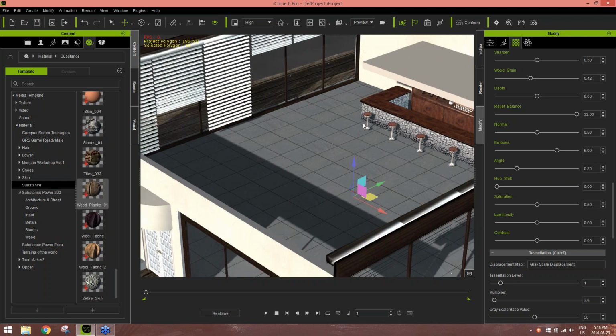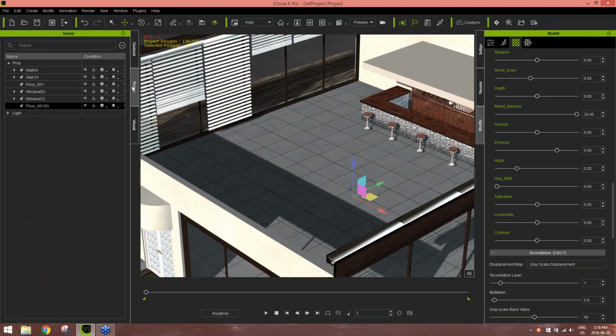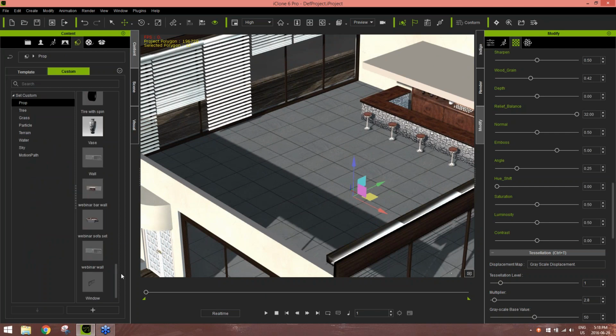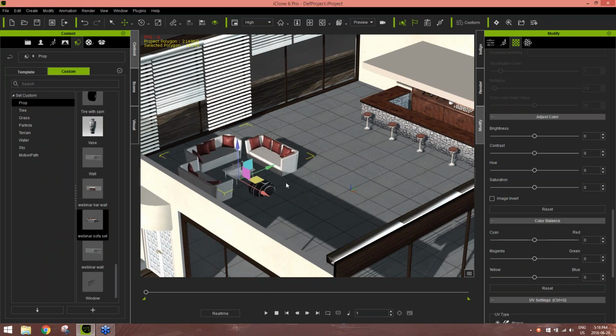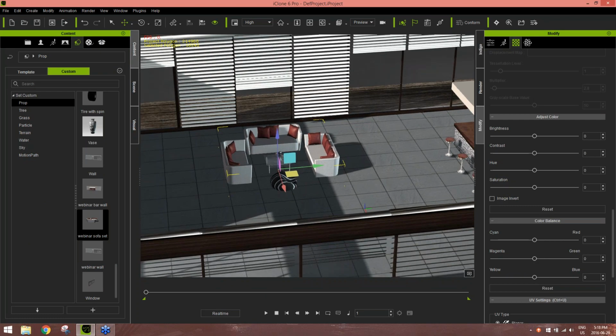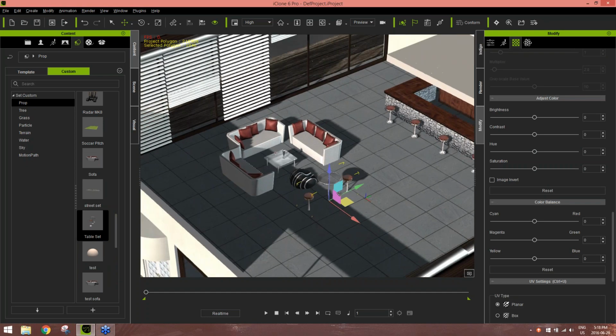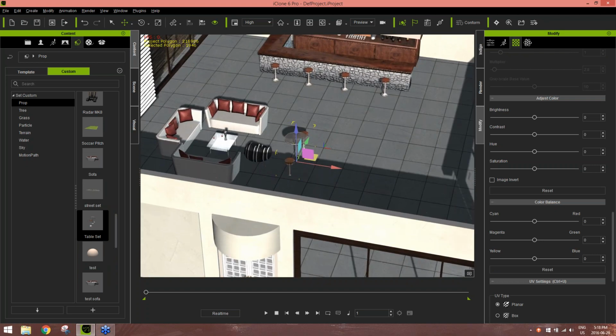Let's go ahead and import in a couple other things here. So I'm going to go to my content, custom props here. And our sofa set, let's just double click in the sofa set and bring that in and place it right over there. That's a fine place for our sofa set. And I believe we also have some table sets. So I'm just going to click and drag in this table set here. All right, so this is a table set that we had in the lounge as well.